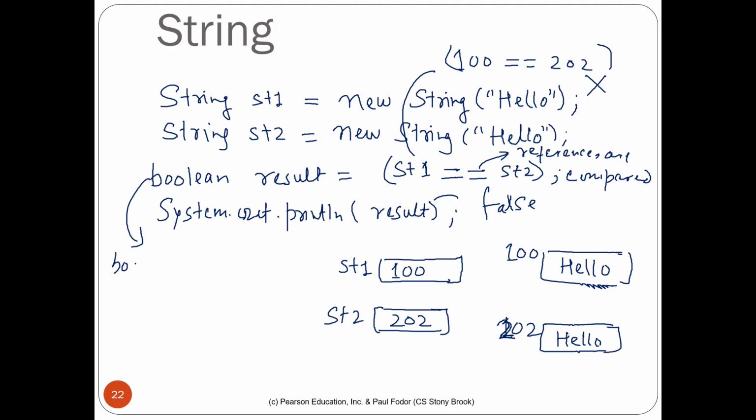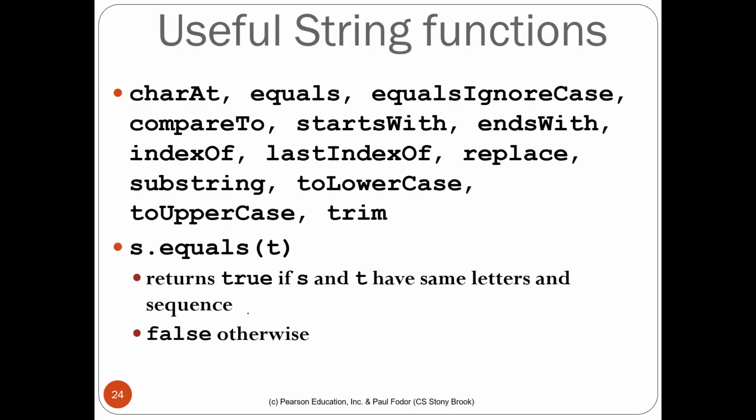So what you should have done here, in place of using this, is say boolean result equals st1.equals(st2). This equals method that you have in String does the actual string comparison. It goes beyond the reference. It goes into the characters and compares the characters, right? So for that reason, please do not use the equality operator, double equal sign, to check whether two strings are the same or not. You should use the equals method.